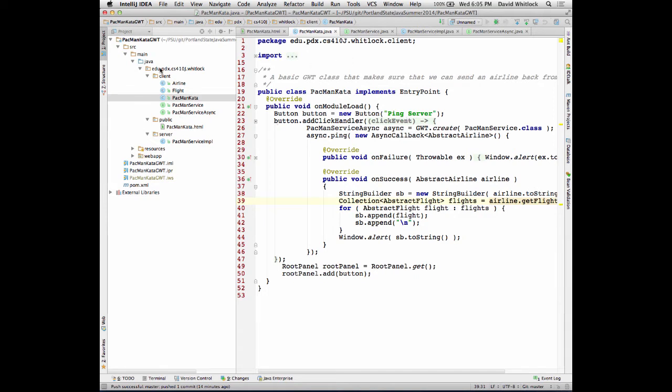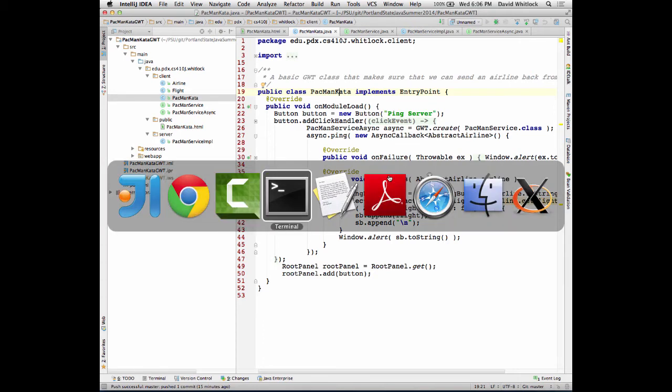This should look pretty familiar in terms of the classes that you've got. But instead of the airline main, I have a class called Pac-Man kata, which is my entry point. That's where the GWT application starts. And then instead of the airline service, I have the Pac-Man service and the Pac-Man async, and then the Pac-Man service impl. Right now, though, they're still doing the airline things, so I really haven't changed that much about the client code itself.